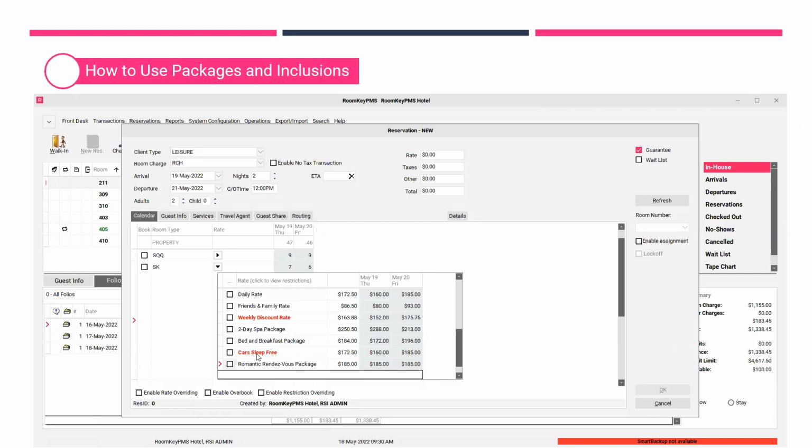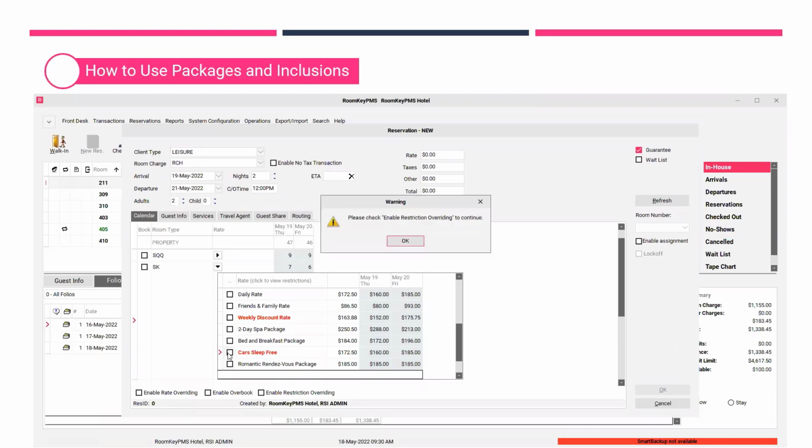It appears in red. And if I try to book it, it will let me know that I need to override the restriction in order to book this rate type. This warning message appears because I do have access to enable restriction overriding. That is permission-based. So if you are a front desk agent that does not have access to this permission, the ability to override a restriction, instead of seeing this message, you would actually see a similar warning message letting you know that you cannot proceed. You would need to have a manager or supervisor with the permission override that for you.